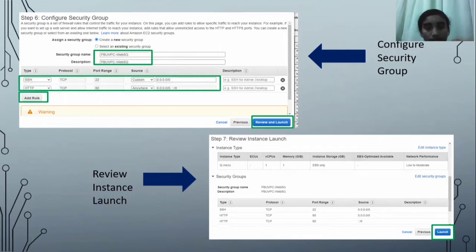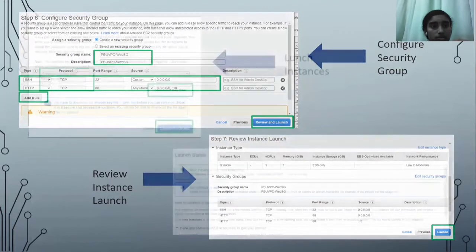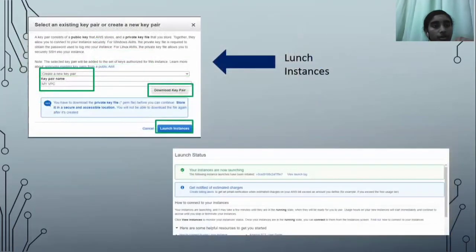In step 7, review launch, we can see what we chose before this. After that, we just click launch button. Okay. After we click launch button, it will ask to select an existing key pair or create a new key pair. So we must choose create a new key pair, and the key pair name is my VPC. After we put name, we must download the key pair, and then only we must launch instance. Okay. After that, we will launch the instance successfully.